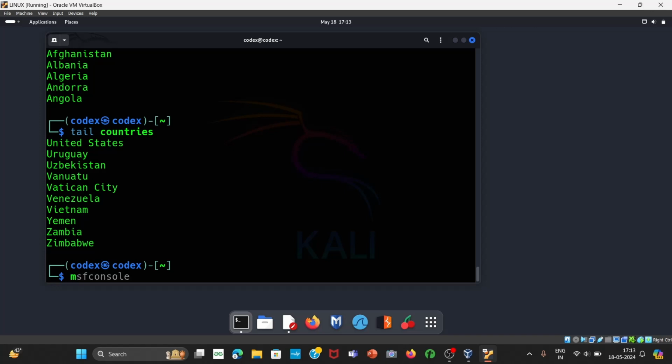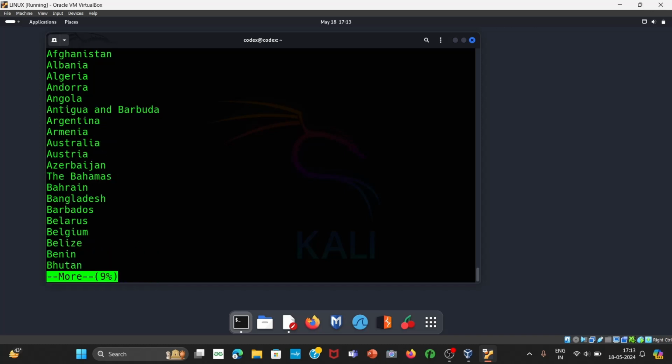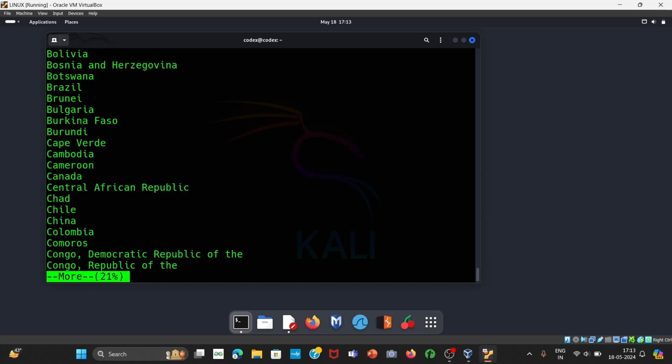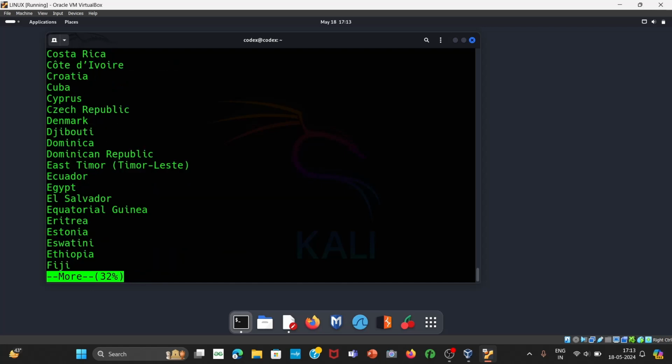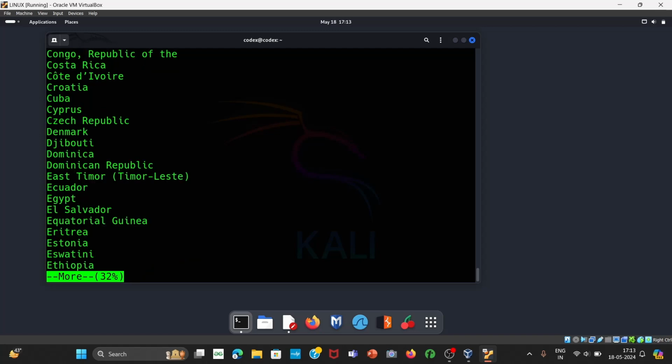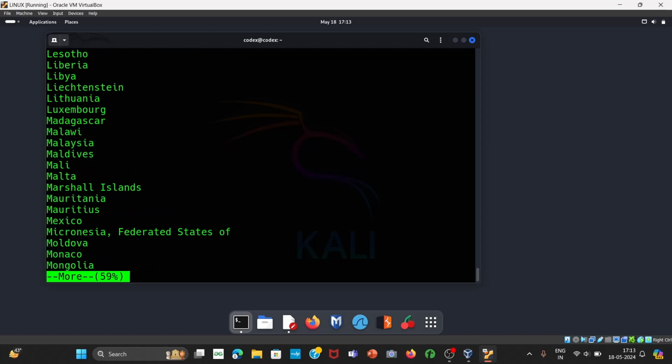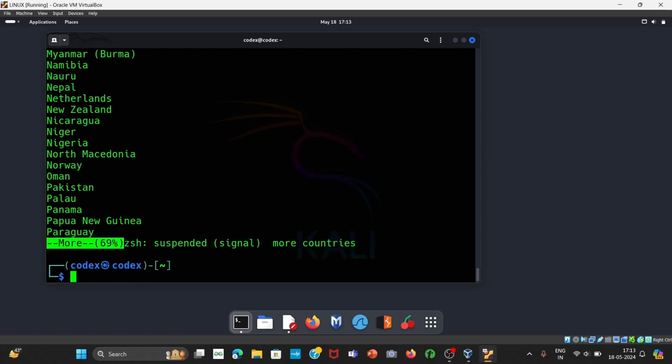So if you use more and the name of the file, which is again countries, and press enter, you can see that it has displayed one page. If I press the down arrow key, it will display another page. If I press down, it will display another. Similarly, you can press Ctrl Z to exit.